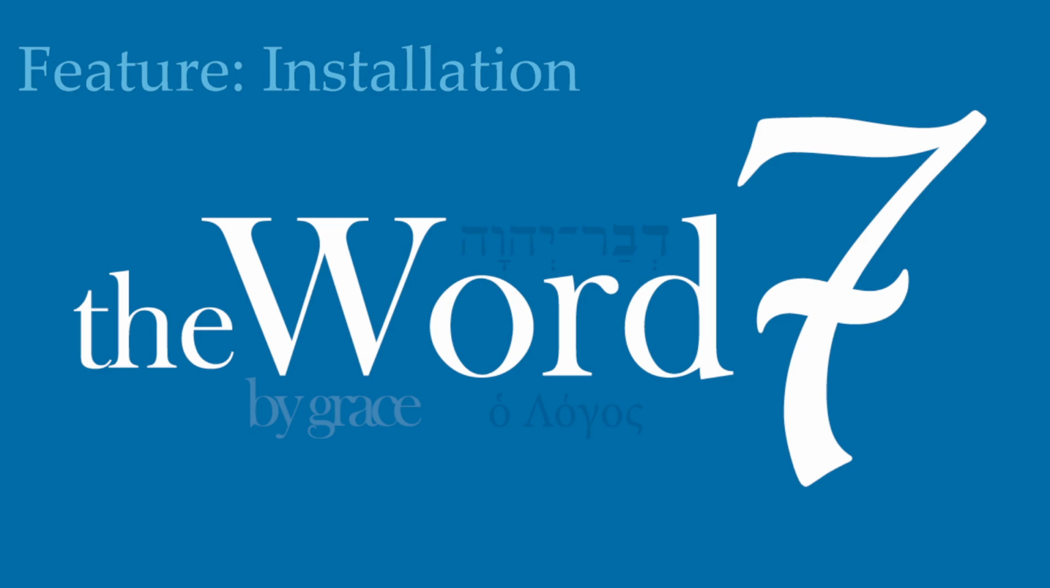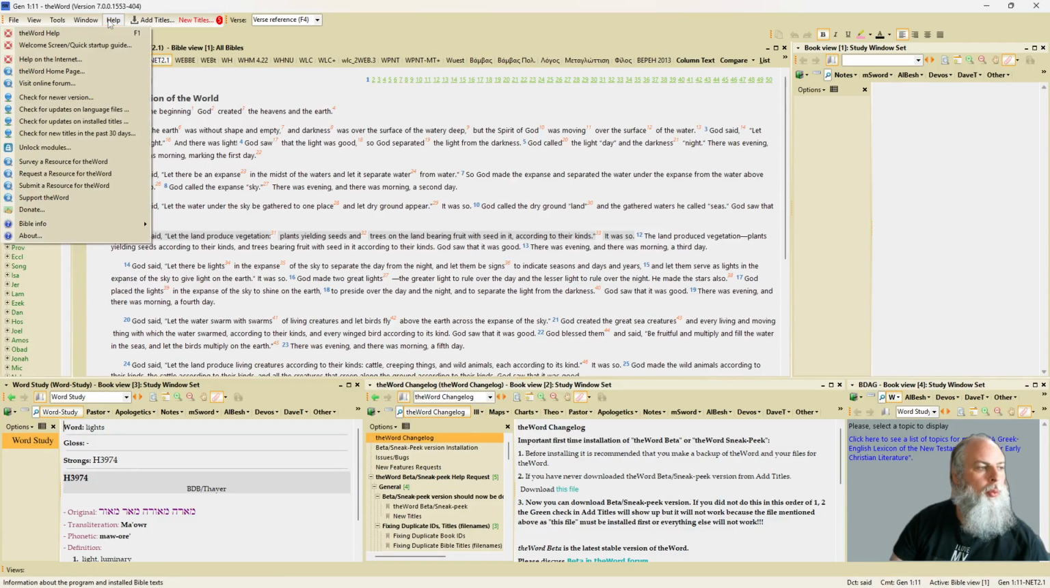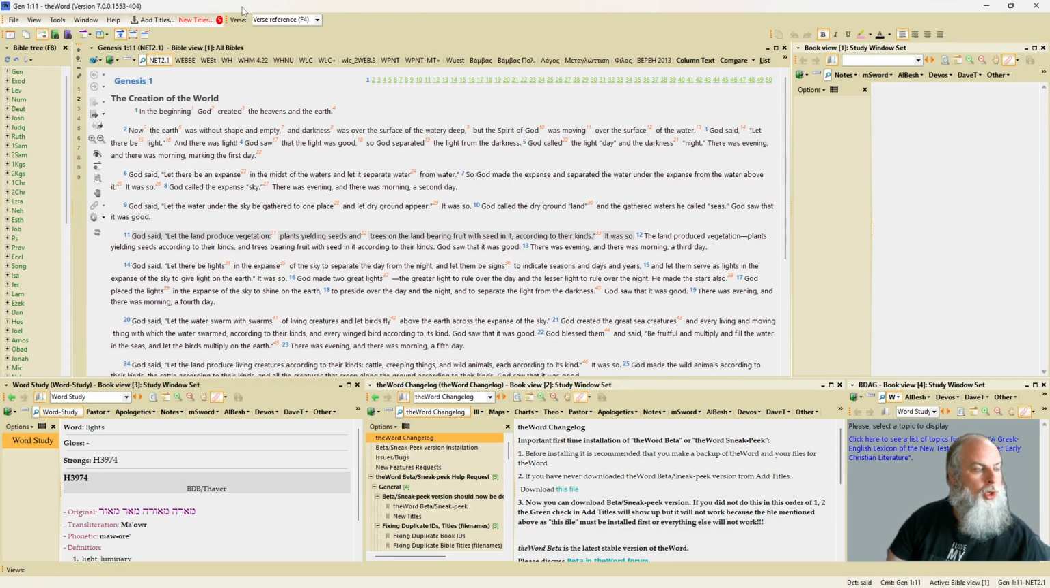Today we're going to look at the feature of installation. There have been some differences or some additions to the way you can update theWord in theWord 7. Of course, you can go to check for new version. It will also auto check in the background. Now remember, this is for theWord 7.